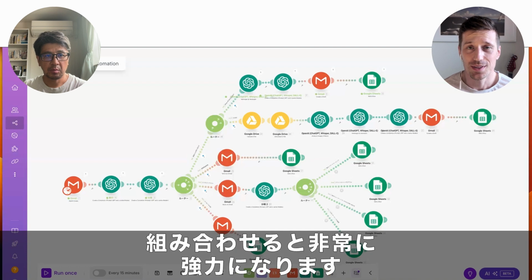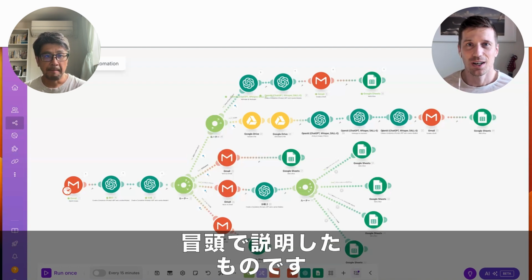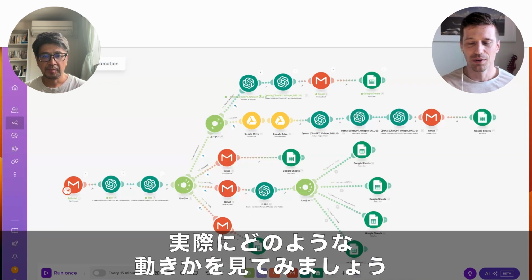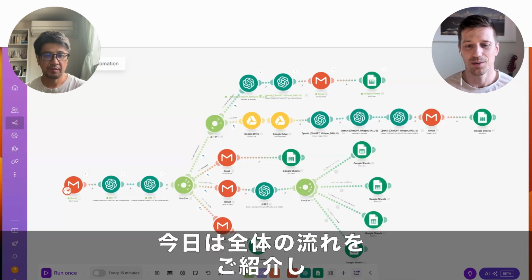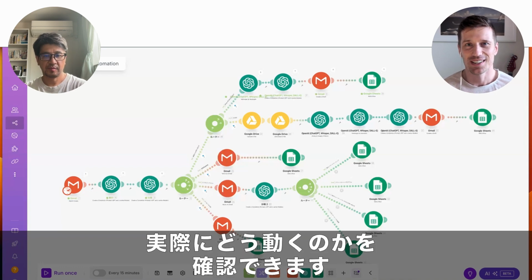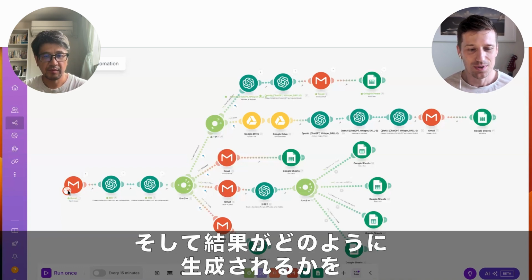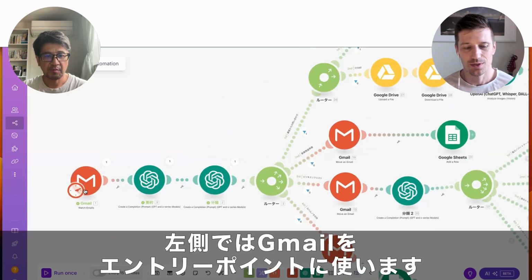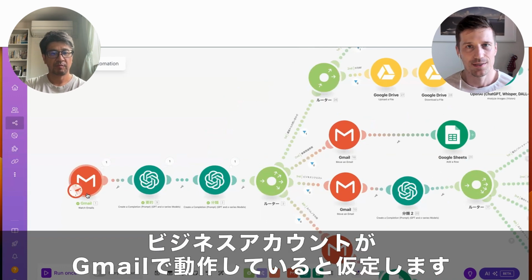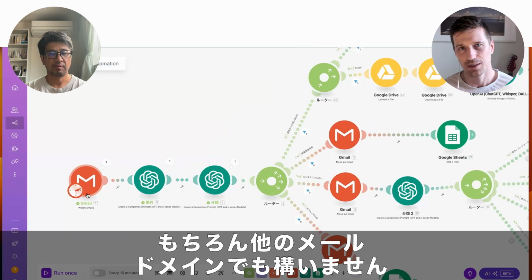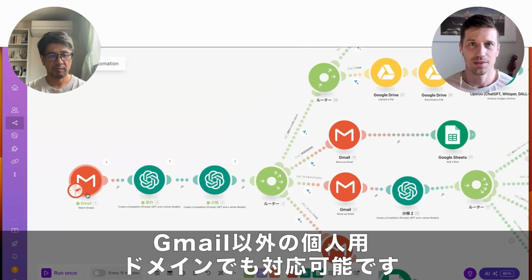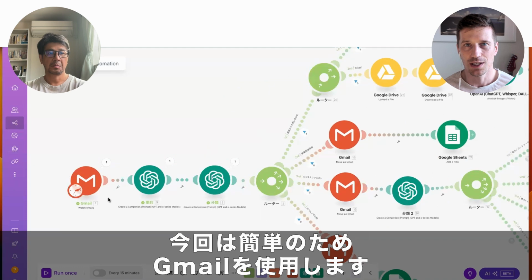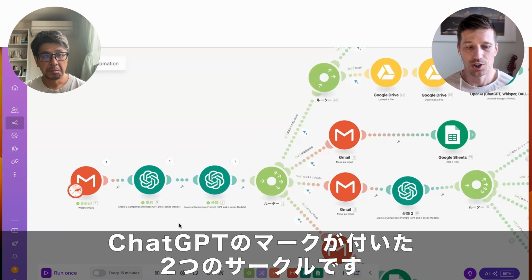So what you see now is exactly this virtual assistant, which was described in the beginning. And let's have a look how that looks like. So I want to give you today the overview, and we do a test run so you can really see how this looks practically and how results are created. And in this use case, we are using here on the left-hand side a Gmail entry point. So let's imagine your business account runs on Google Mail. This can be replaced with any mail domain. So if you don't have Gmail, but you have another personal business domain, then this can also be changed. For simplicity, we take Gmail here.